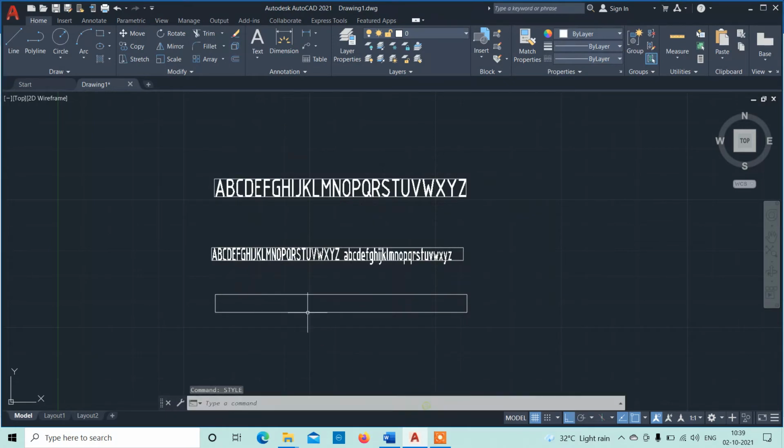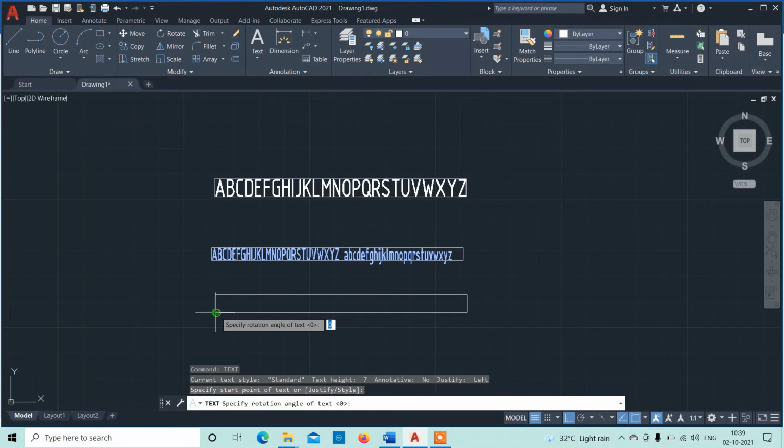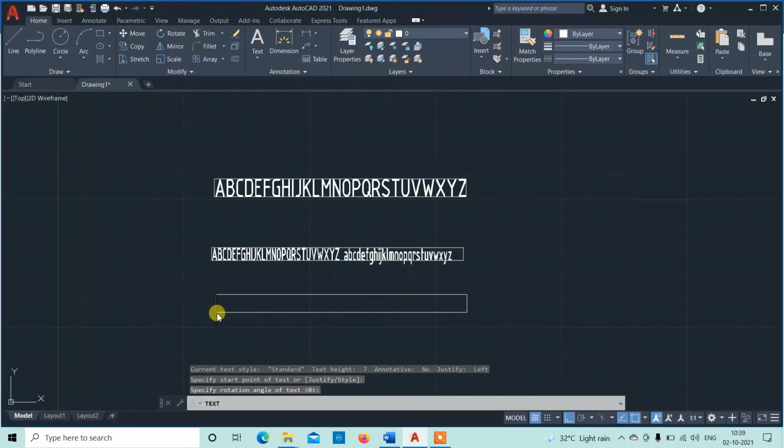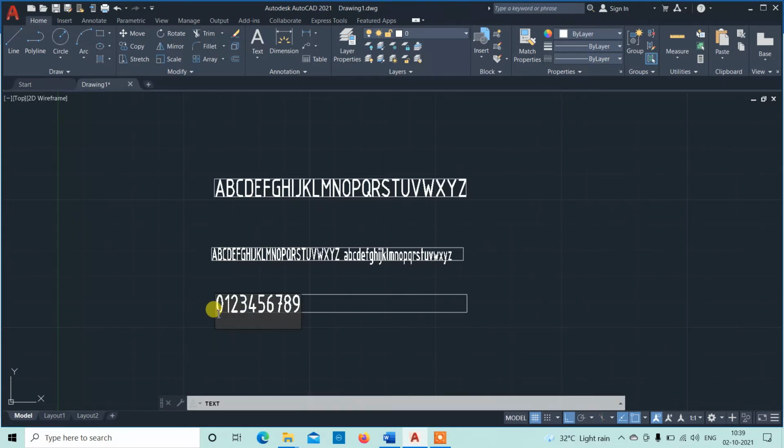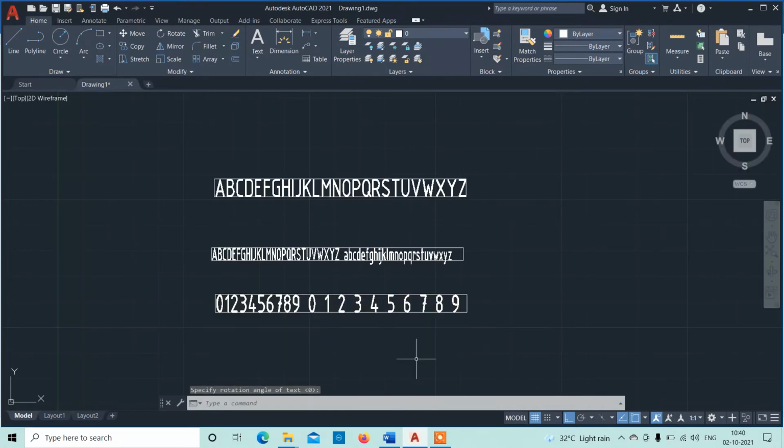Okay, so just type text, specify the start point, then the rotation angle is 0, then type the numbers 8, 9. If you want to give them with spaces also, you can try. Just practice it with the numbers and alphabets. Then enter, then escape.